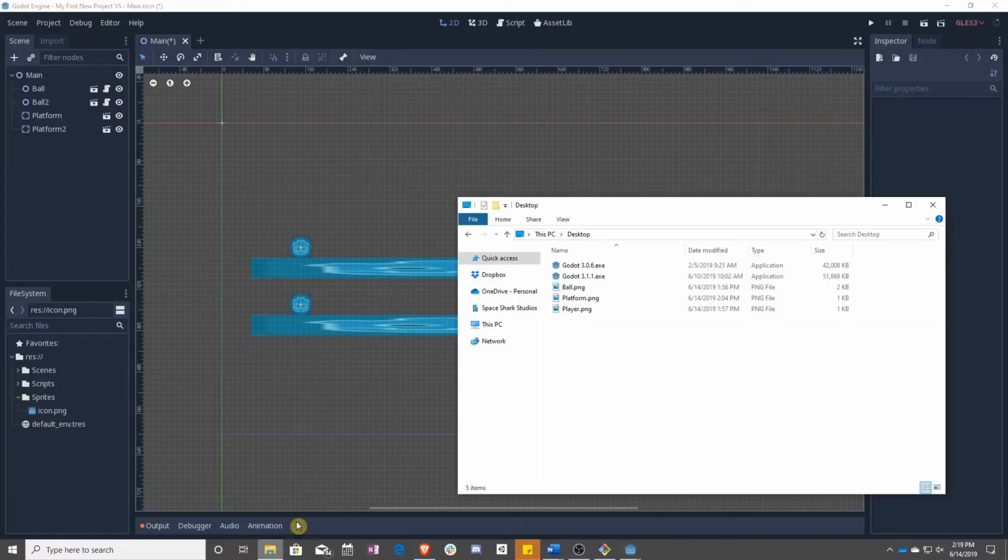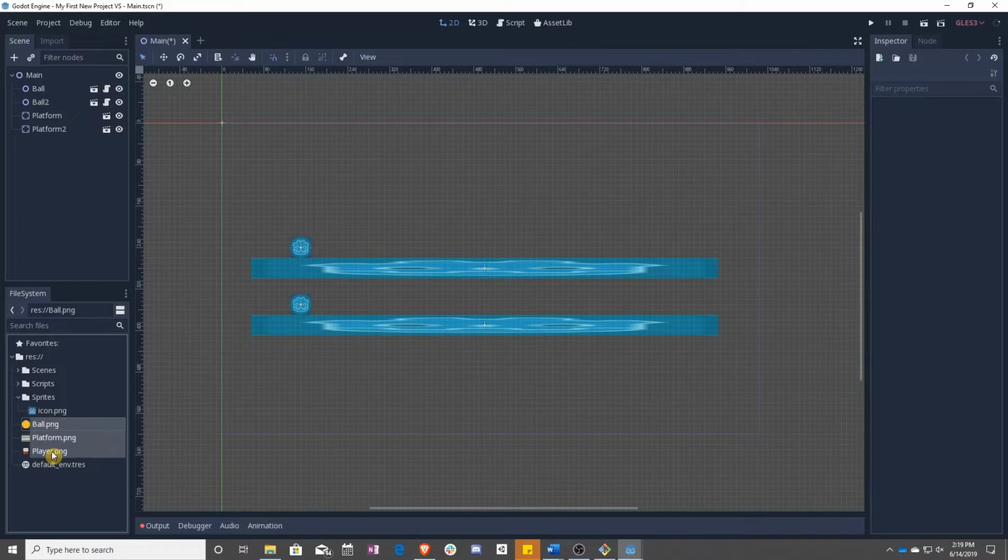We are going to be using 3 images that I created specifically for the next quite a few tutorials. So ball, platform, and player. Player will be used in the next lesson. I want you to take all 3 of these, which the links for those are available down in the YouTube description. They are hosted for you. All you have to do is download them. You're going to drag them over into the project and then up into Sprites.